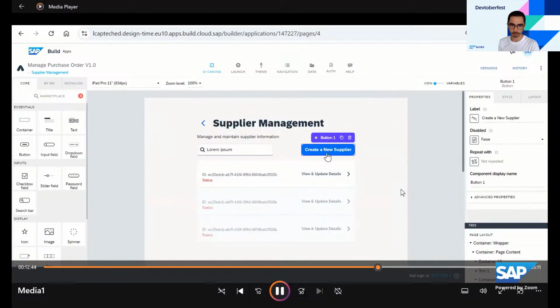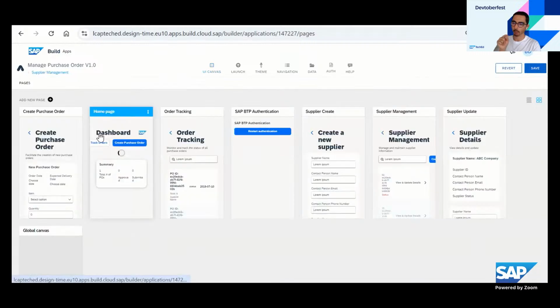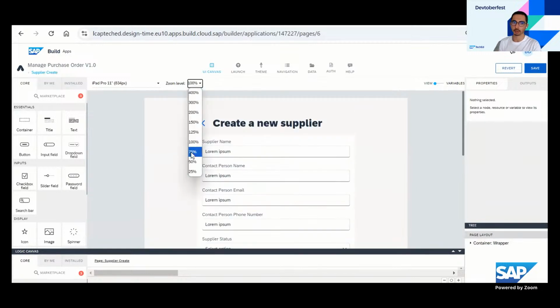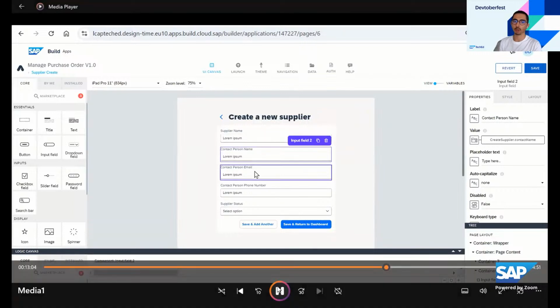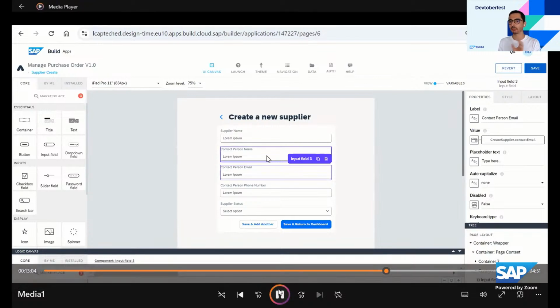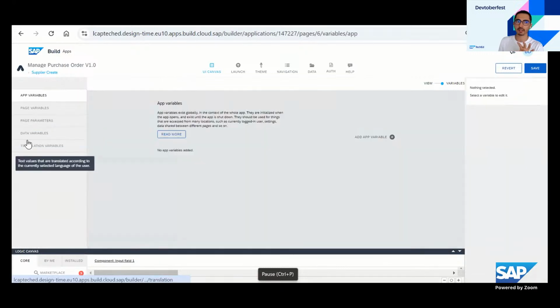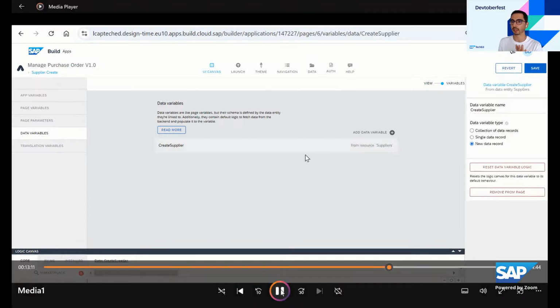And before that, if we want to see the background of this button, we can see that we have the component tab and open page logic component. And if you click on the return to dashboard, we can also see some logic there. So basically all those input fields that we saw in the form are storing every value into one data variable, create supplier. And this data variable was created based on the resource called suppliers, so that the data variable type is also new data record that you see on the right.